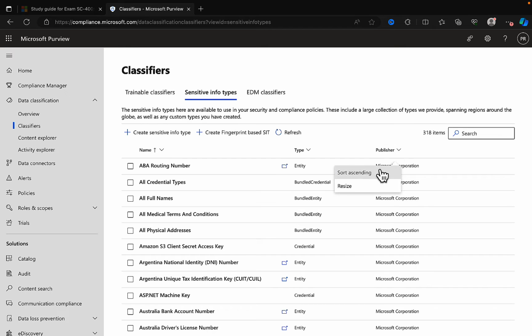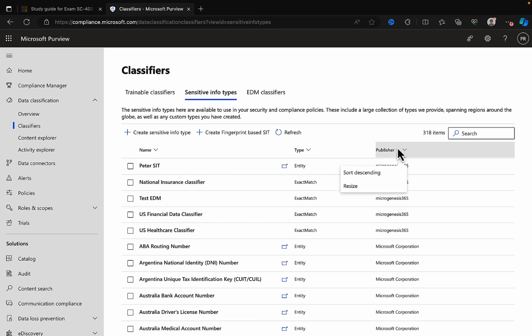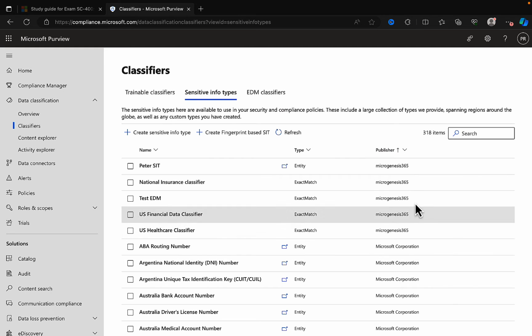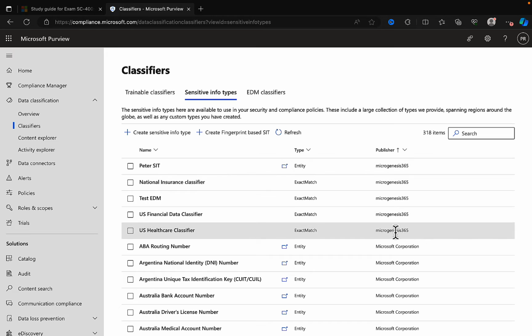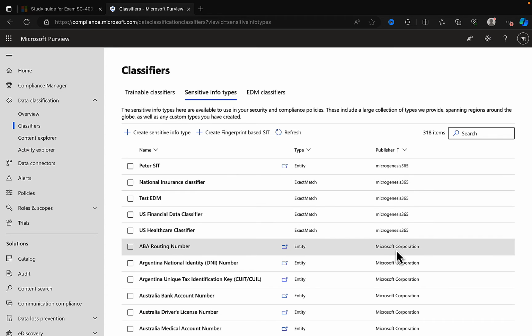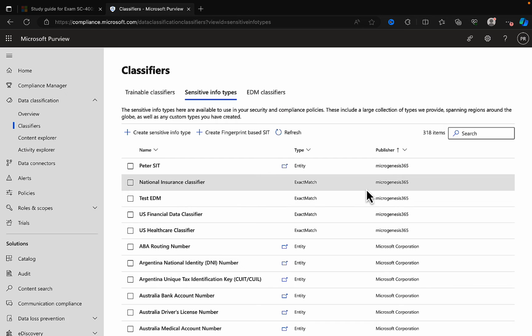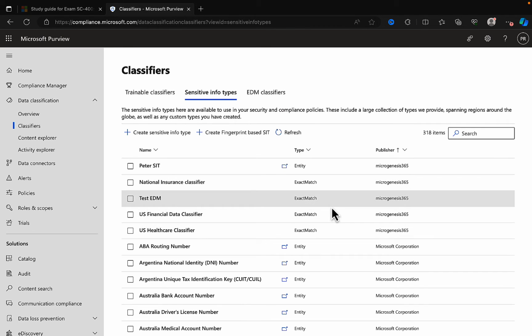But if we just change that and sort descending, then you can see at the bottom of the list, we've got a few that have been set up by me. It has my tenant name on them rather than Microsoft as the publisher. And what we have here is a couple of entries for entity types and exact data matches. We're going to cover exact data match, as I said, in the next video, so be on the lookout for that. And the video after that, we'll talk about document fingerprinting, or fingerprint-based sensitive information types. And it'll all start tying together and making sense to you.